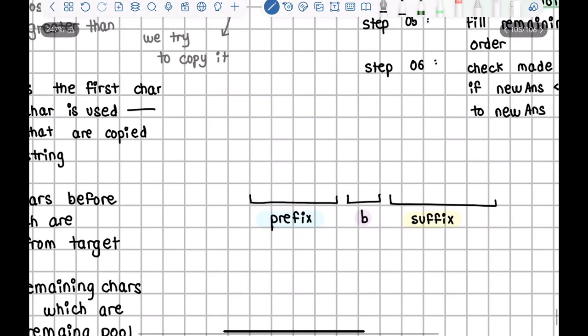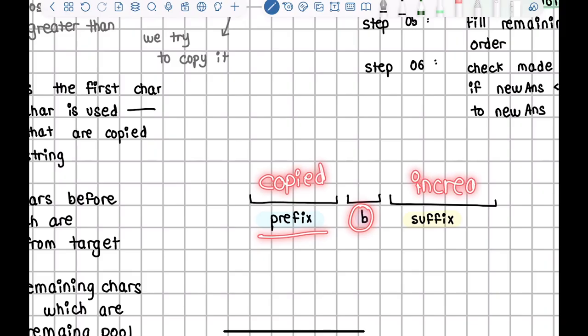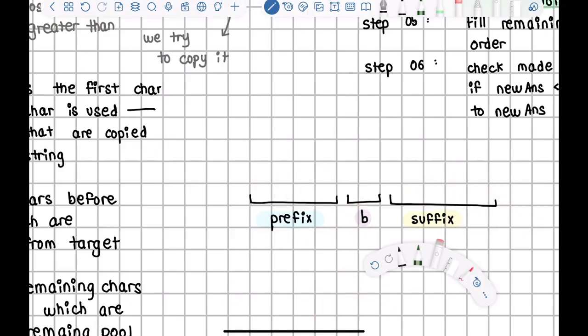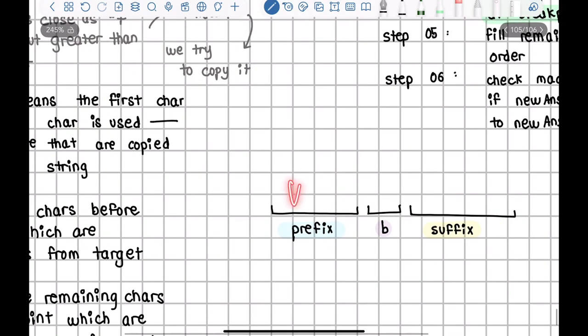So basically, I have divided this here. B is the breakpoint, the prefix is all the copied characters, and these are the increasing ordered remaining characters, and this is nothing but our breakpoint. I hope you all understood why we are copying it here.